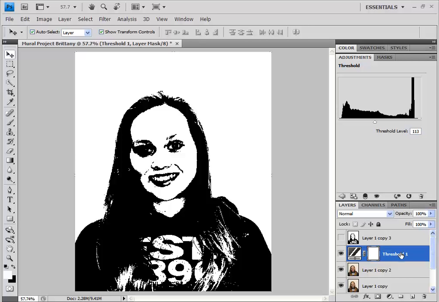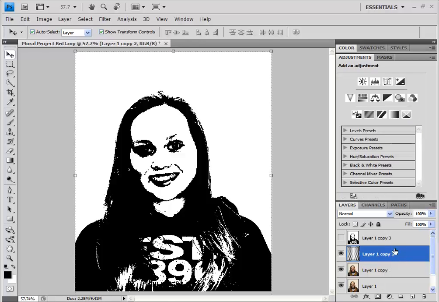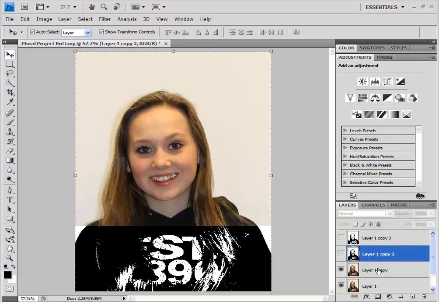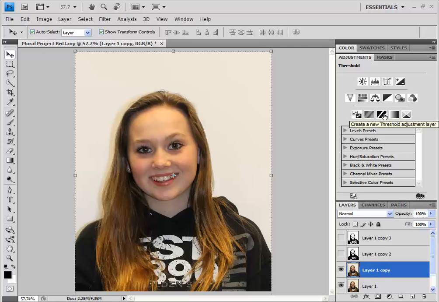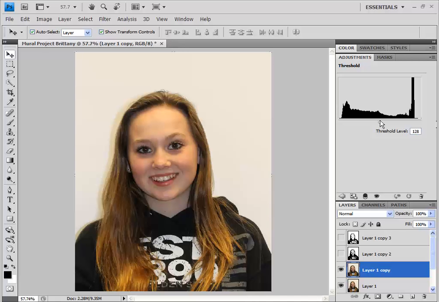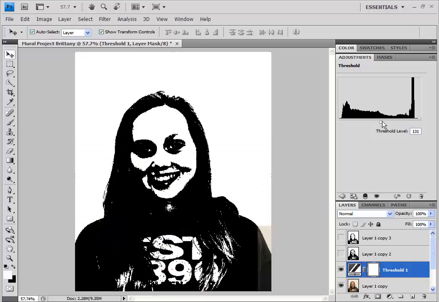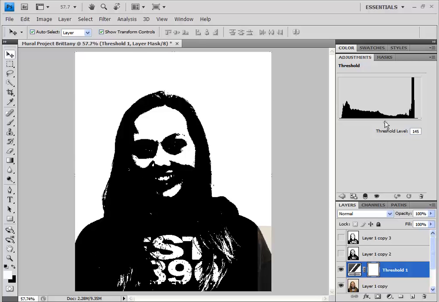So again, I'm going to push Control E on the keyboard. So now those two layers are merged together. I'm going to turn off the eyeball to hide it temporarily. And on the last one, I want to make some eyebrows show up. So I'm going to click on the colored portrait layer and click the threshold button on the adjustment panel. And I'll move this slider around until there's some eyebrow showing.